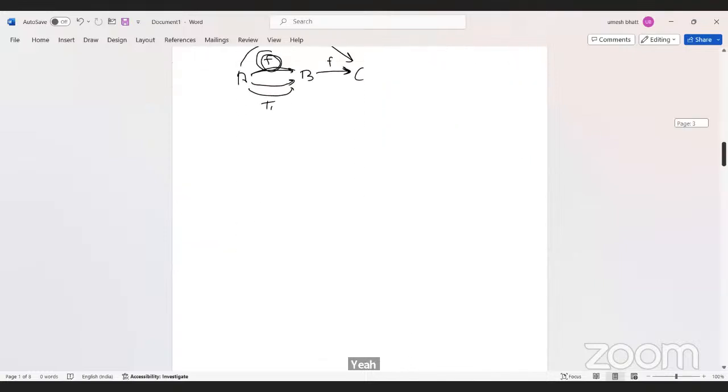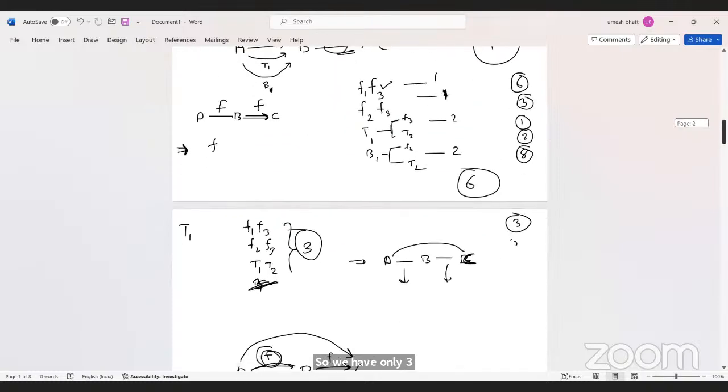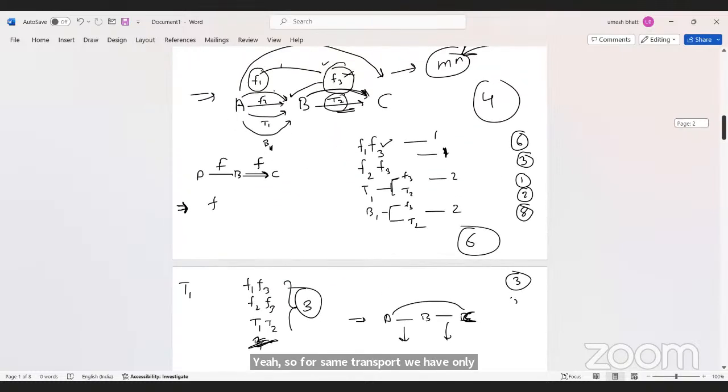So for the same transportation, we have only three. But for the first condition, that if I choose flight for A to B, then I have to choose flight for B to C, for that we have six ways.